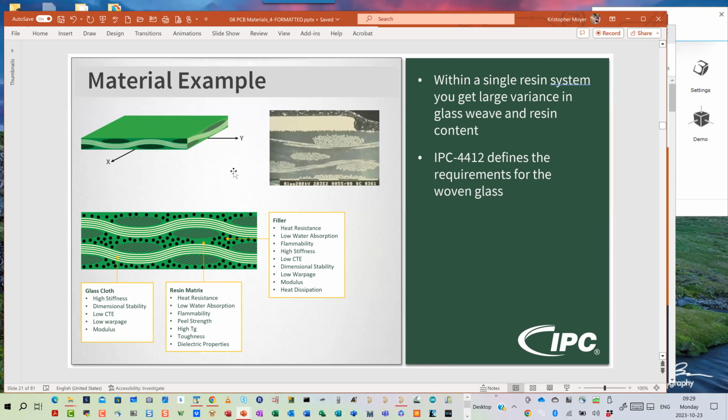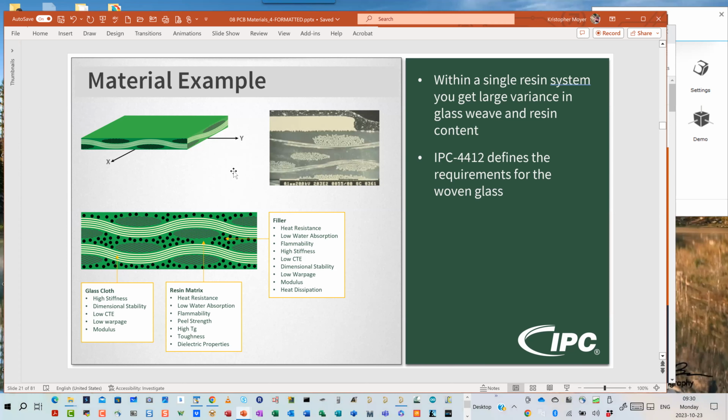IPC 4412. This is not one of the ones we provide to you. This is going to be 3 levels removed from you as a designer. 4412 is going to define the requirements of the woven glass itself. This traces its origins back to the actual textile industry for woven fabrics. Just because the yarns and threads that we're using in our fabric are glass instead of cotton or wool, it's still woven fabric, so we're still going to follow what we have in that type of system here.